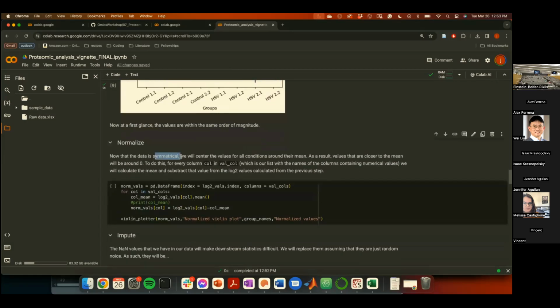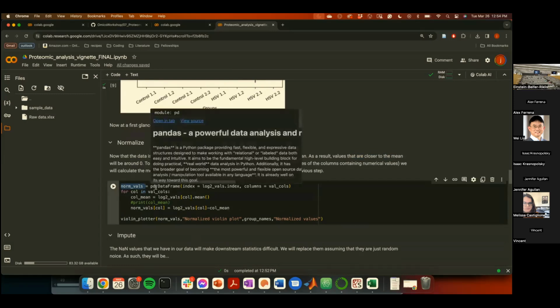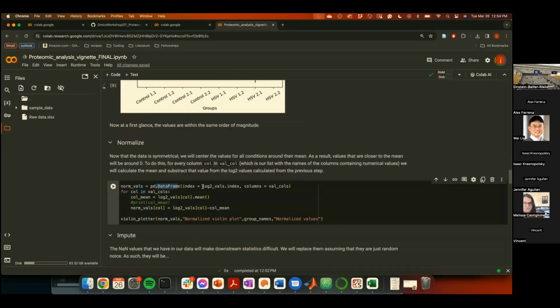So now the data is symmetrical. We will center the values for all the conditions. Values that are closer to the mean will be around 0. And we're going to apply this on every column. So I initiate a variable called normVals. This is just what's going to store a data frame or the table. And I've made it so that the indices, so the labels for the rows, are the same labels as those present in the previous data frame. And the columns are the same columns as what was in the previous data frame.